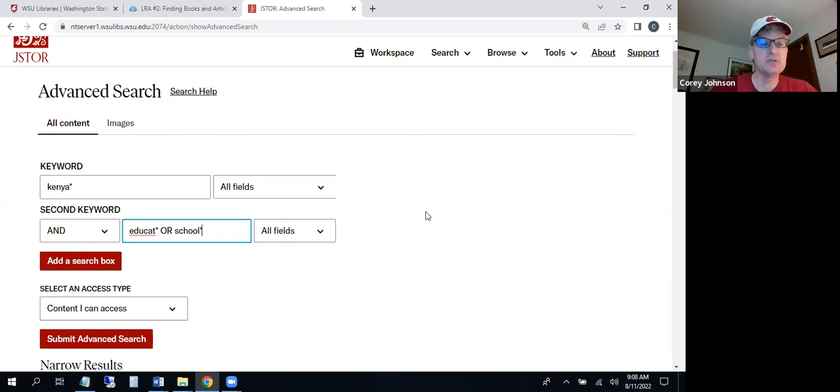but you can see here I've used 2 text lines for my search. In the first one, I've put in Kenya, and the second one, EDUCAT* or school*. So first to the Kenya piece, obviously that's the geographic place that I'm looking at. I've got an asterisk, or shift 8, the star if you will, on the end of that word, so I can get Kenya or Kenyan.